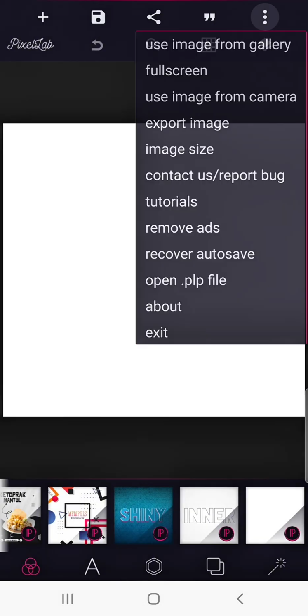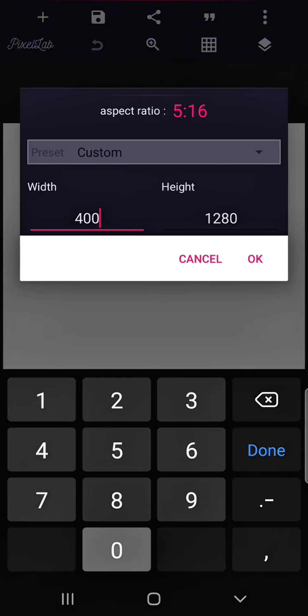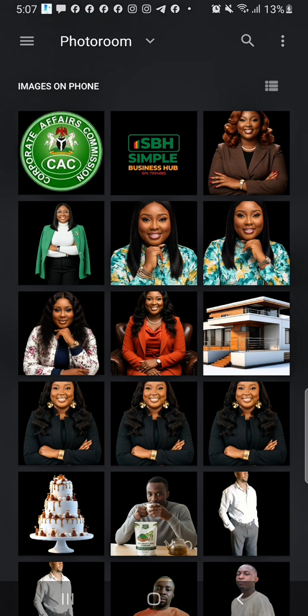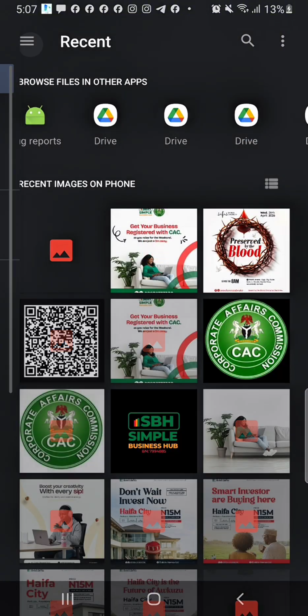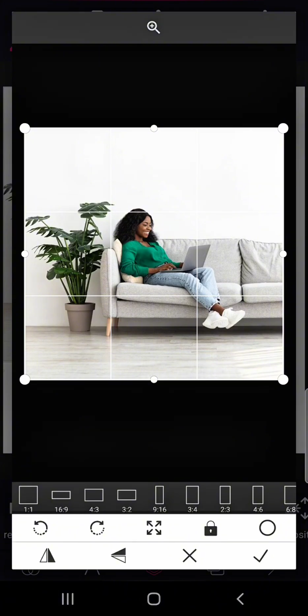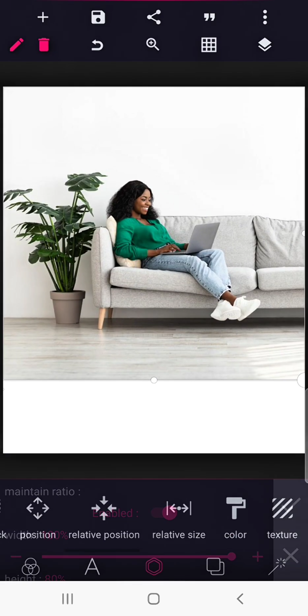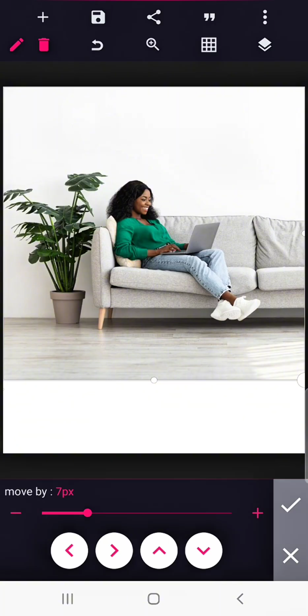I'm going to clear this off. The first thing I did was to put the image size. I just used 4000 by 5000. I just wanted to make it look big, so that's why I used that. What I did first of all was to add the image I downloaded from Pinterest. So this is just the picture. I'm going to increase the relative size to 100 and then bring it down.